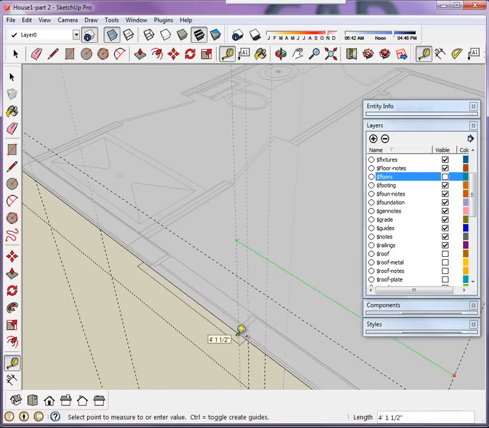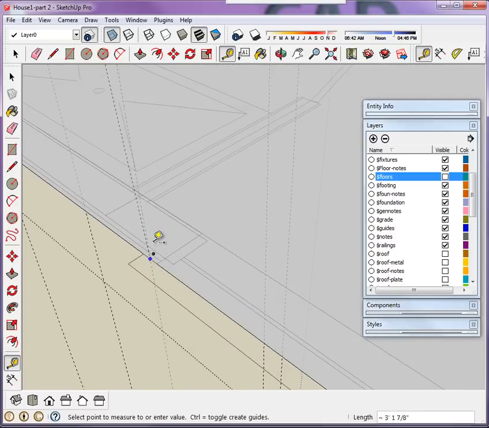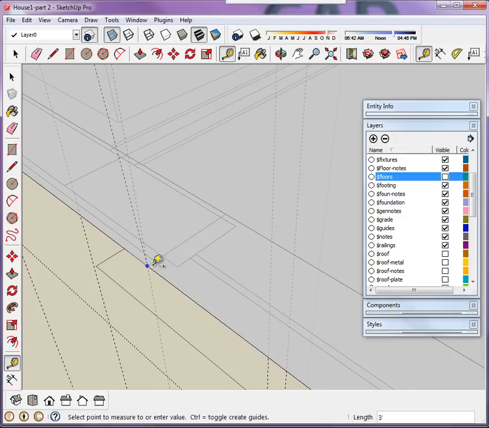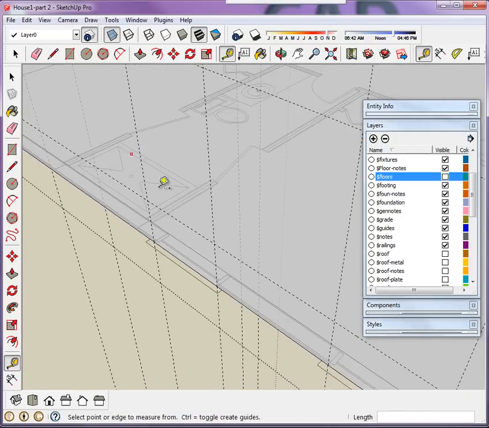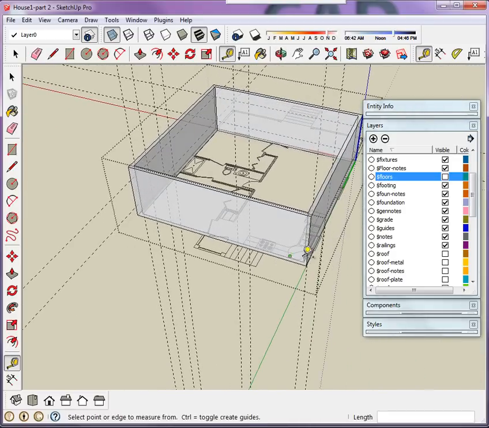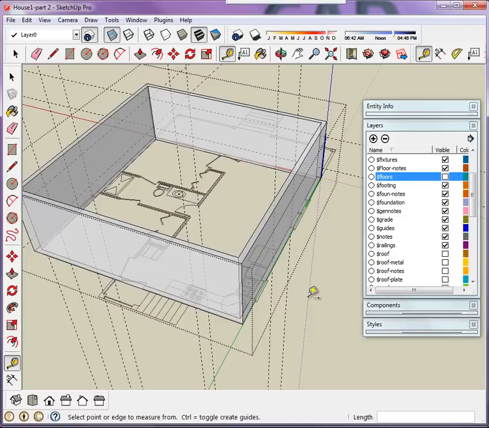Stay along the axis with shift, and make sure you zoom in so you can see where you're snapping. Don't snap to the inside. Your lines will not meet and they will not cut an opening. All right, let's go ahead, and also we should do the openings for the doors.